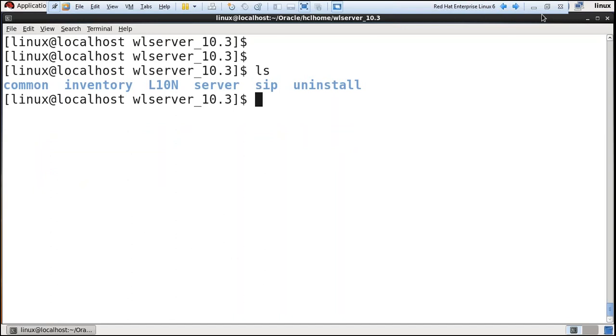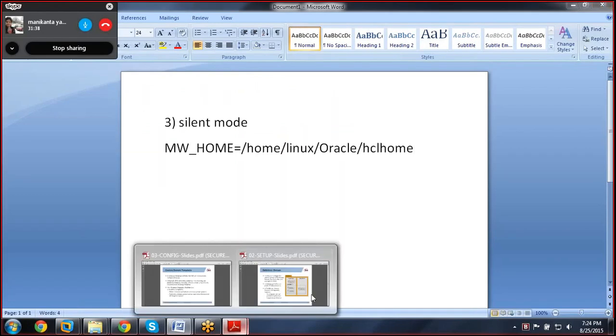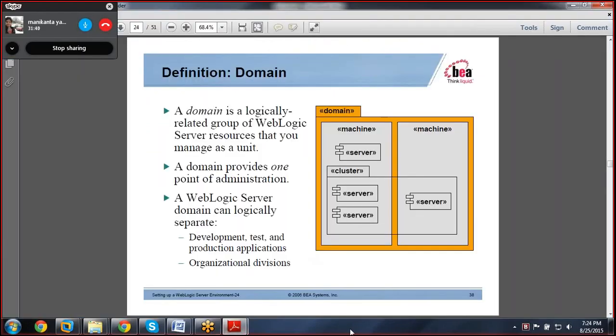Then after that, to set up the WebLogic server domain, before that let's see what a domain is. A domain is logically grouping all the WebLogic server instances, all the WebLogic server resources that you manage as a unit, right? Generally, a domain provides one point of administration, a single point of administration. Understood? Generally, domains are logically separated. If you are supporting a dev environment, there is a dev domain, a test domain, and a production domain. For what reason are they separated?